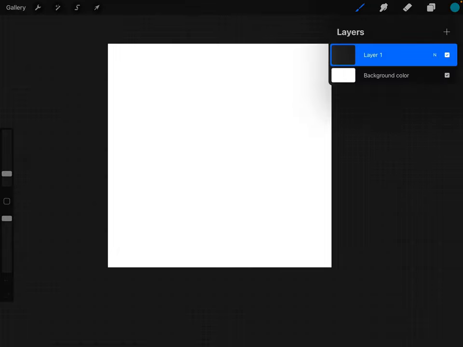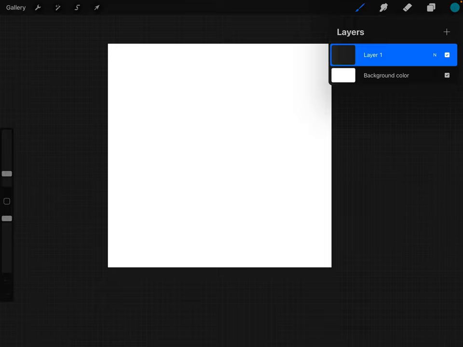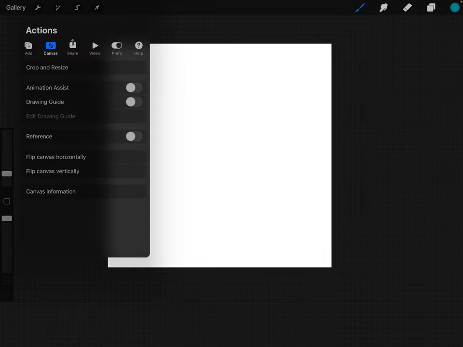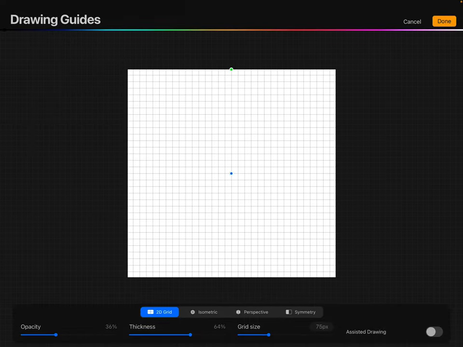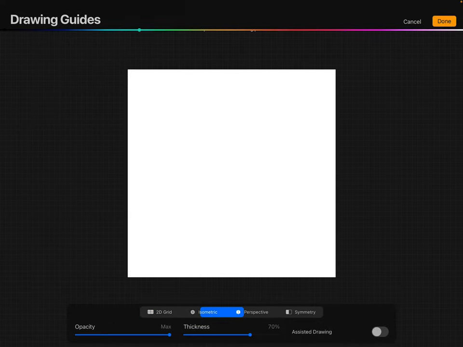And the landscape is going to be urban. I'm thinking of it being more like a New York-ish kind of scenery. So we're going to have buildings, fire hydrants, you know, those things. So let's get started. Layer one. Okay. So I'm going to go ahead and head to the drawing guide.